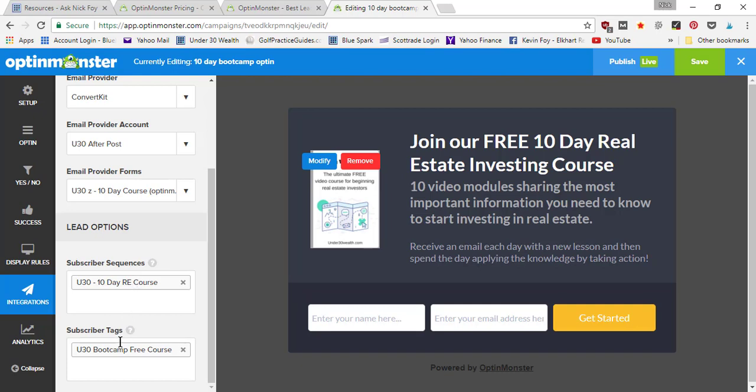And then you can tag them. ConvertKit has a feature called tags. So I can tag them as a member of the bootcamp free course. That way later on, once I've collected lots of students that have gone through my course, I can go to that tag, open it up, and see all the subscribers who've gone through the course. So it's a way to group subscribers by using tags, which is a cool feature, why I recommend using ConvertKit.